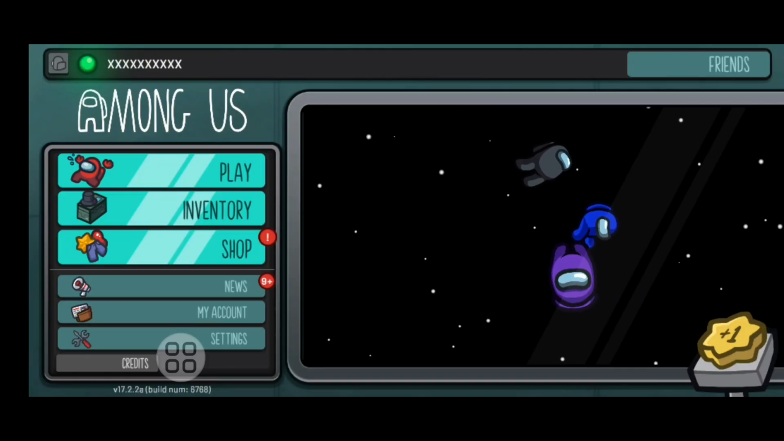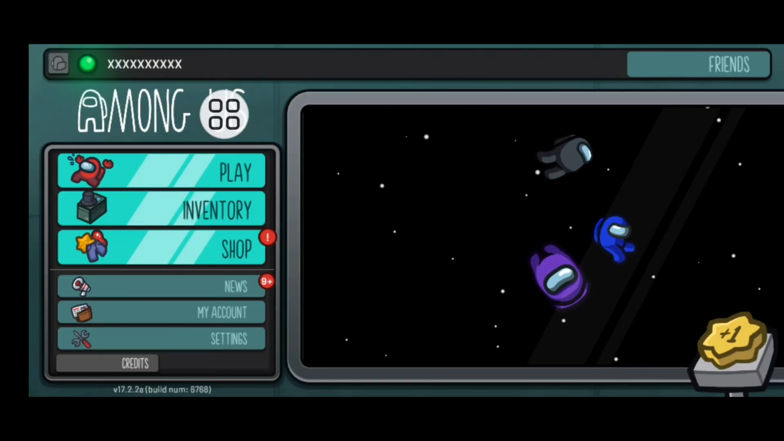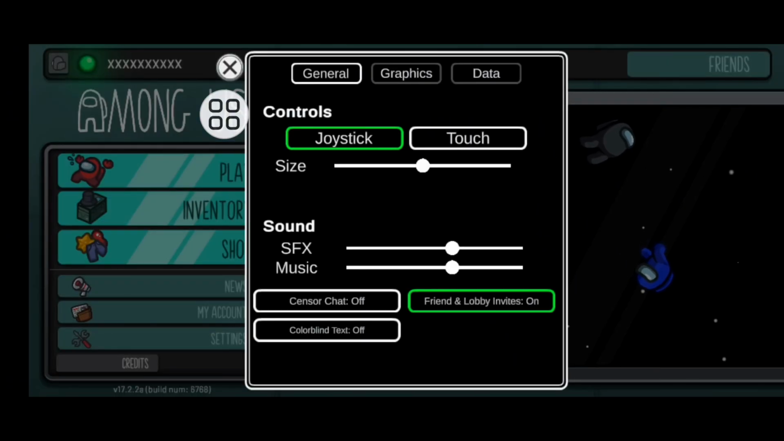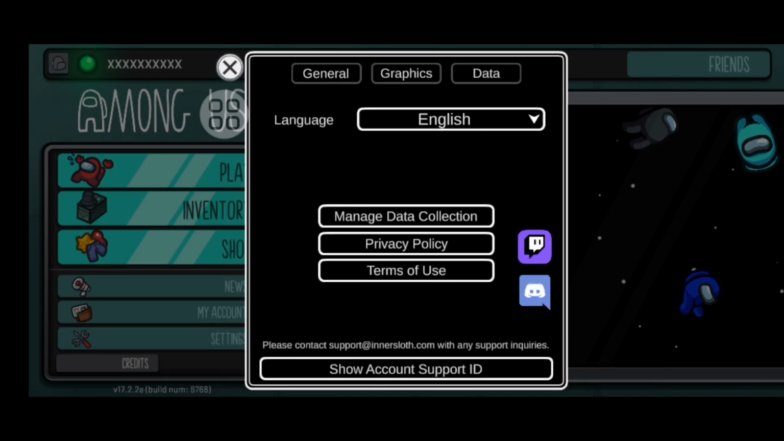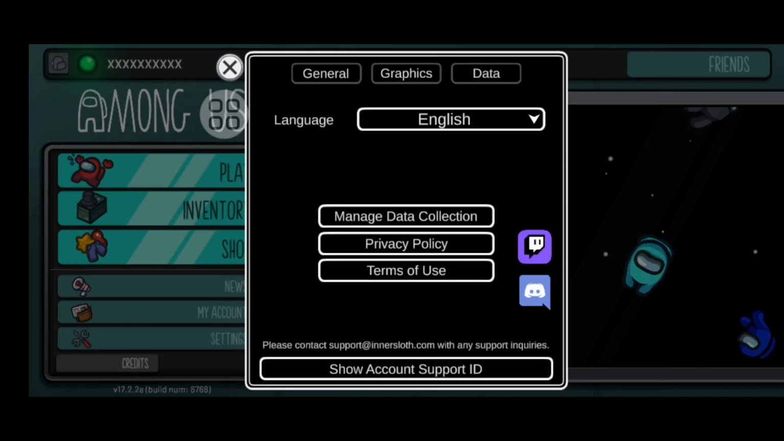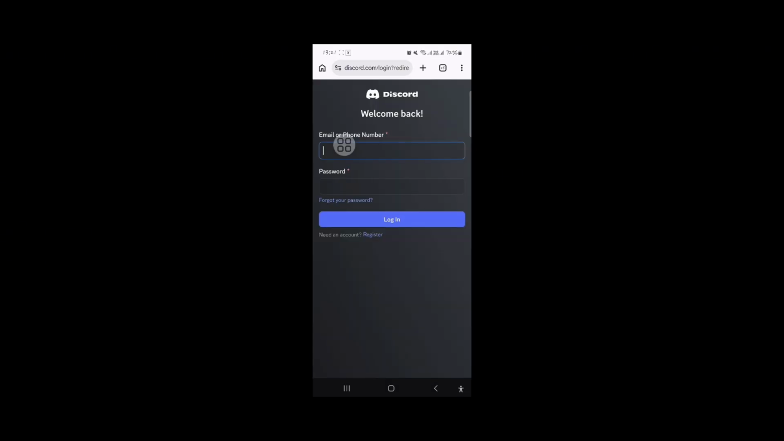Then after, select Settings from the bottom left corner of your screen. Now you'll get three different options of General, Graphics, and Data. Go to the Data section, and here you'll get the icon of Discord in the left-hand side of the menu that appears. Select it. This will take you to discord.com.